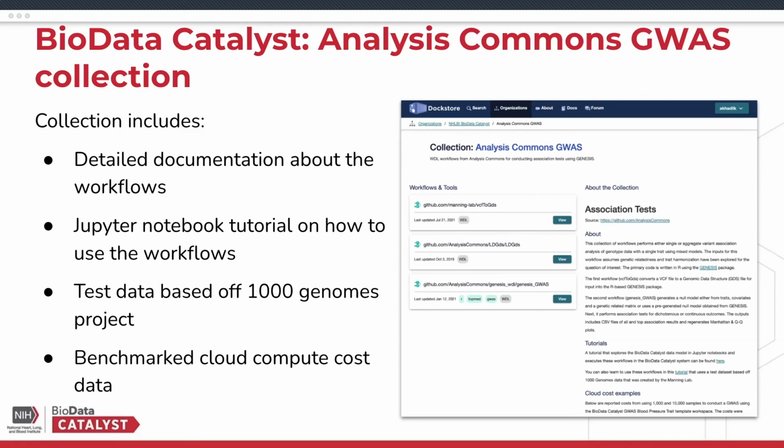So for example, here, I've pulled up the Analysis Commons GWAS collection. This collection includes detailed documentation about the workflows. There is a Jupyter notebook tutorial on how to use the workflows. There's test data available, which is based off the 1000 Genomes project, which is open source data. And there is benchmarked cloud compute cost, so that if you decide to use your own data, you can estimate the cloud compute costs for that.